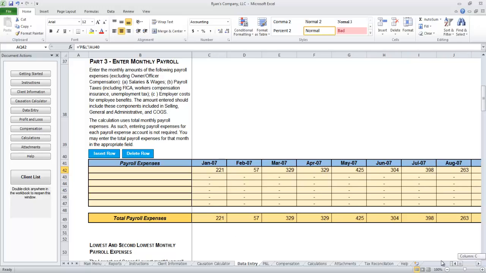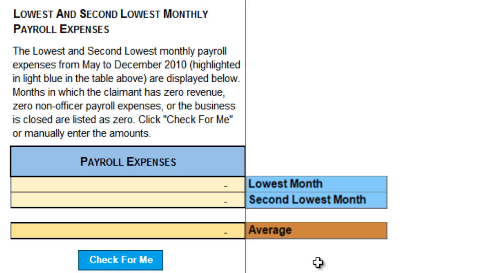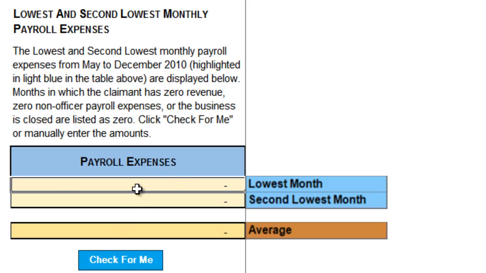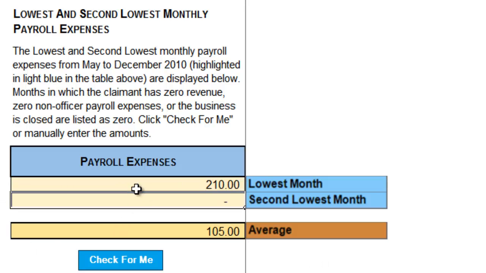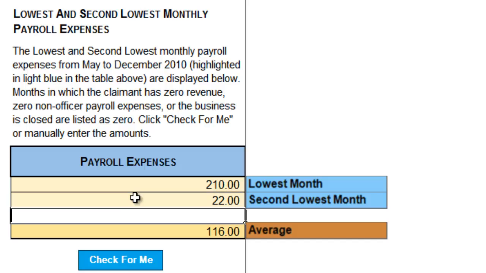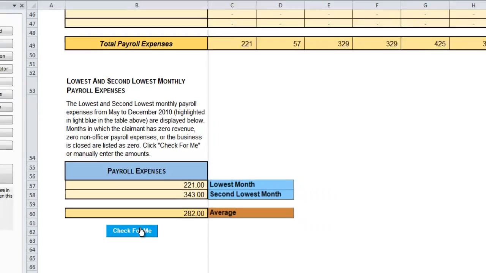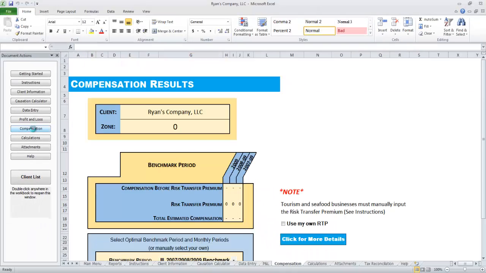Below the payroll expenses, there is another feature that selects the lowest and second lowest payroll expenses between May and December of 2010. You can manually enter these amounts, or you can press check for me and it will auto select for you. Now that all the data is entered, we are ready to view some results.